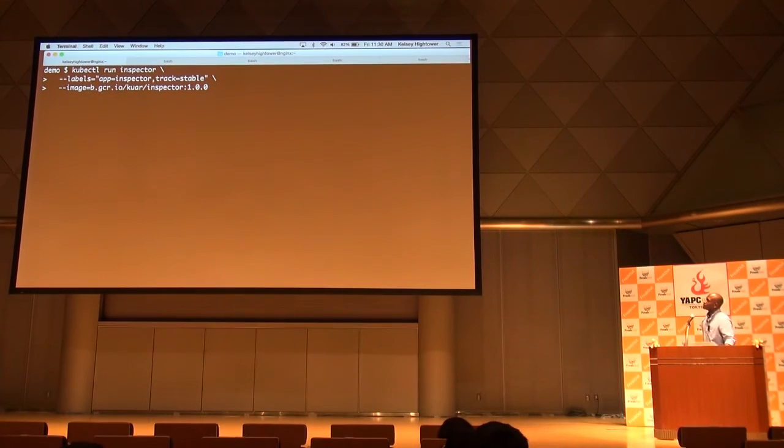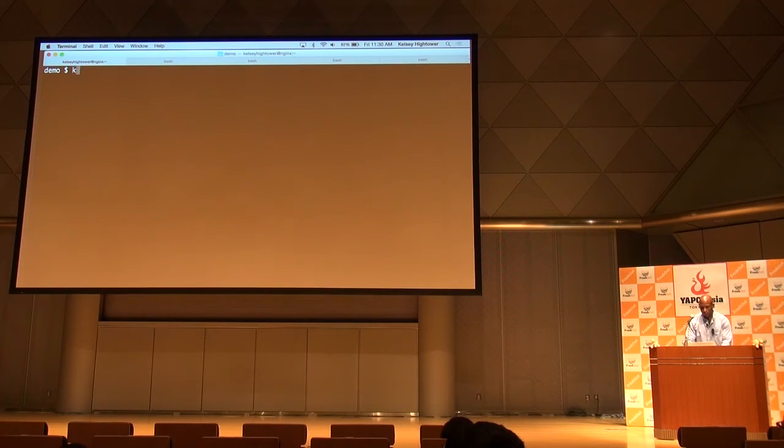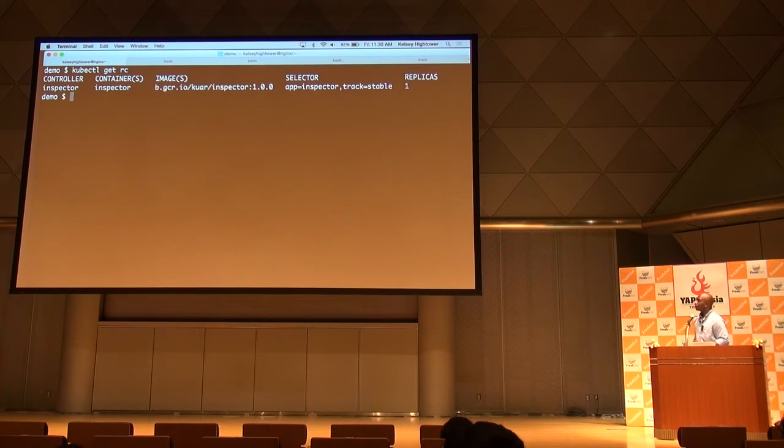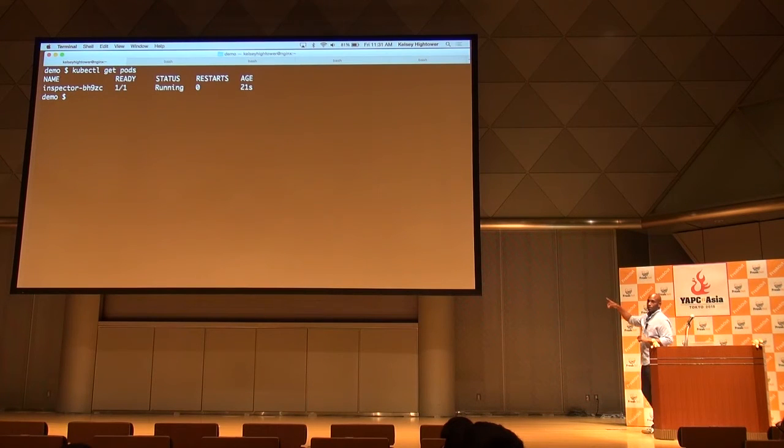So I'll call kubectl run inspector. And then I want to use the image from this particular repository under the Kubernetes up and running namespace version 1.0. And we're going to give it a few labels, mainly that the track is stable and the app name is inspector. I hit enter here, and Kubernetes creates a replication controller. Now, replication controllers are responsible for creating the pods. So the minute we create this, what we end up with is a new replication controller. This replication controller is responsible for keeping one replica up and running. Now, if we were to do get pods, we'll see that the replication controller noticed that the pod wasn't there and spun up a new one based on its template. Right? So now we have one instance of our pod running.